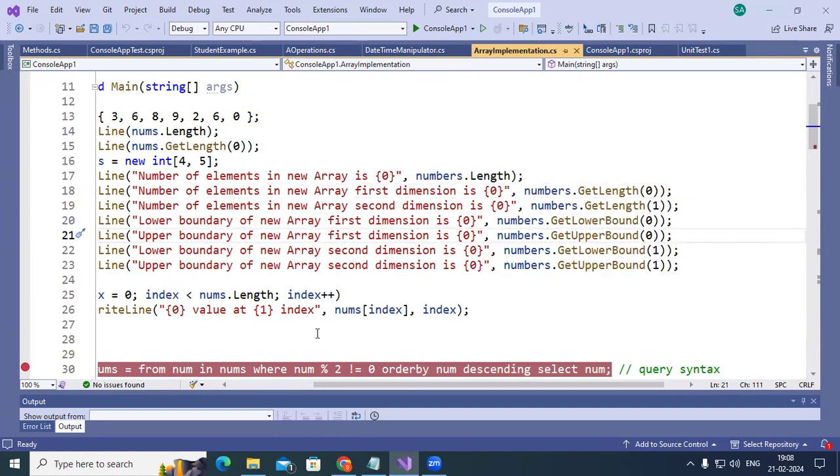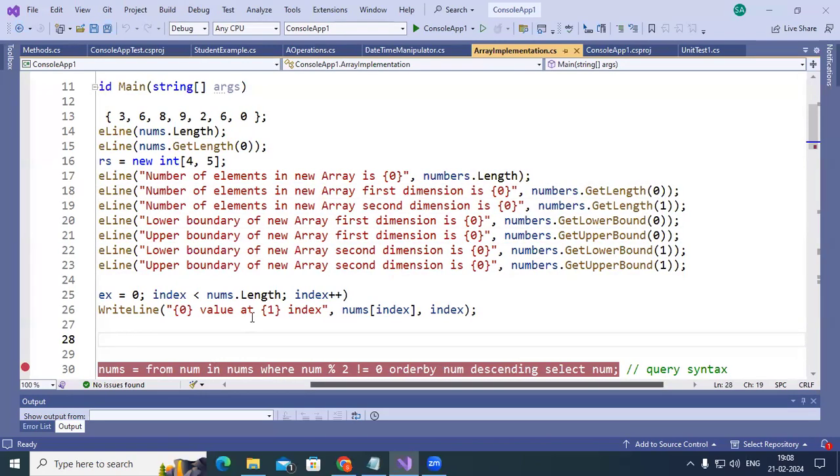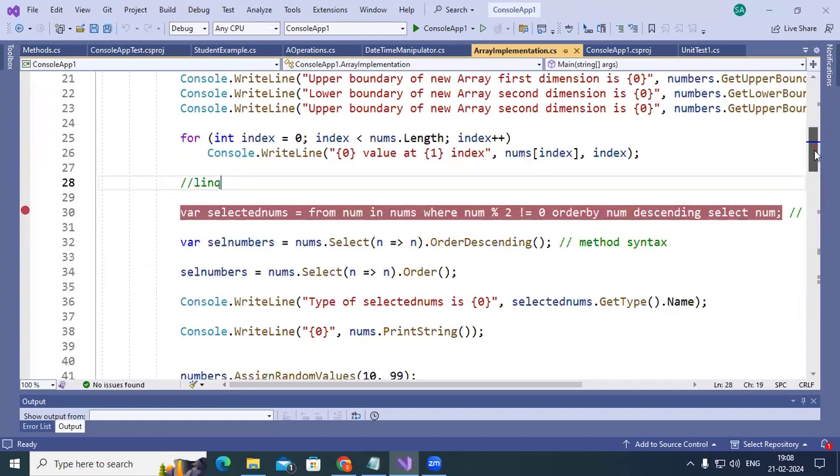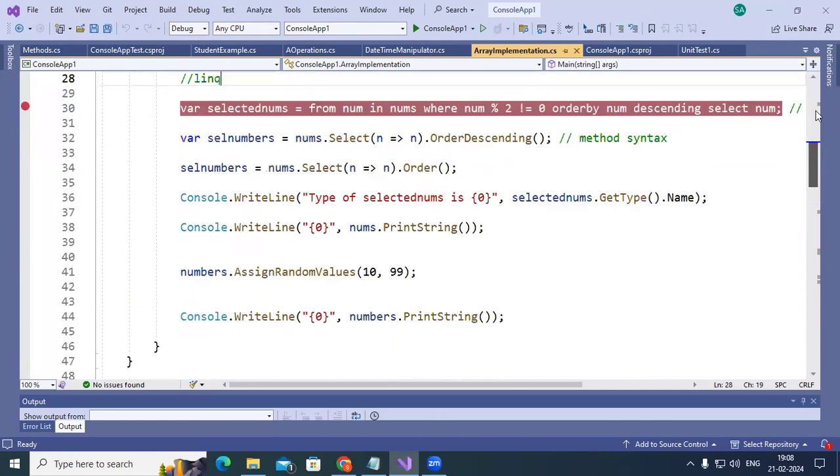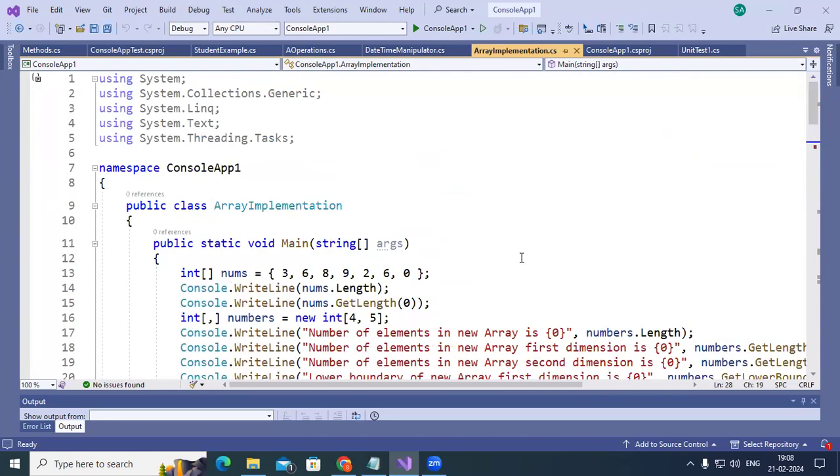So like this, the other day we worked with arrays. We are even printing them using a for loop. Like this we have done with arrays. So these are the one-dimensional array, and next the two-dimensional array.